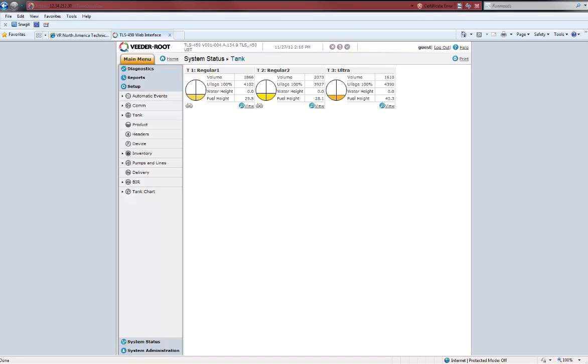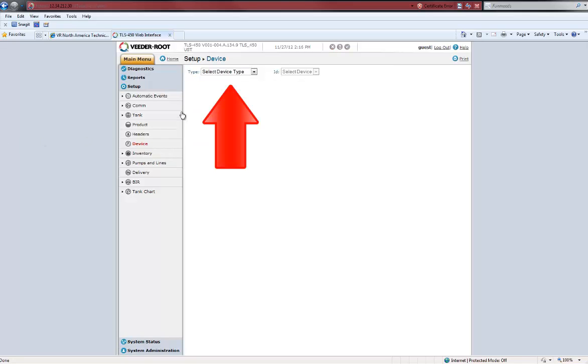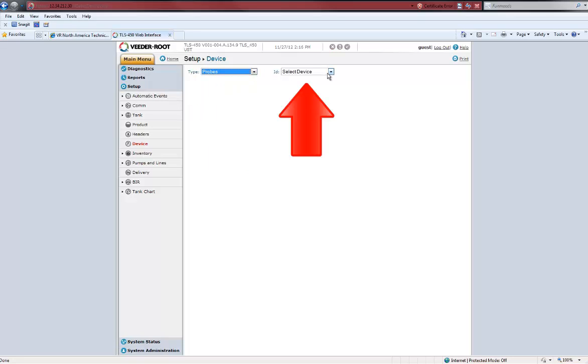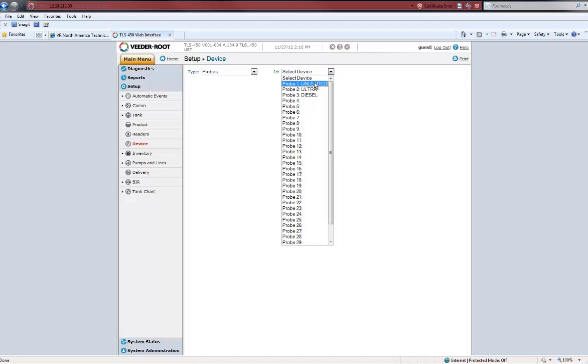For our training, we will cover a few of the setup functions. Let's begin with Device Setup. Select Device under the Setup menu. Using the pull-down menu for Type, select the device that you want to program. Next, the device ID. For our example, we are going to program Probe 1.